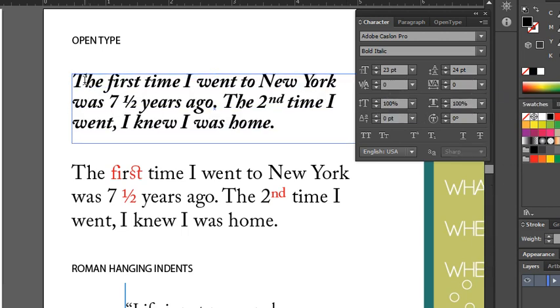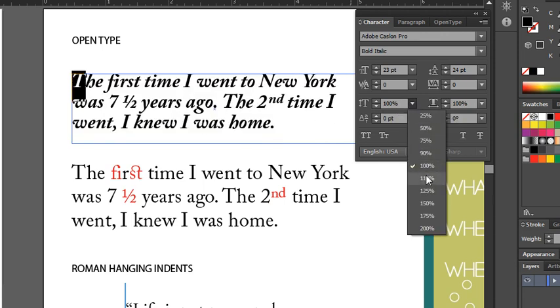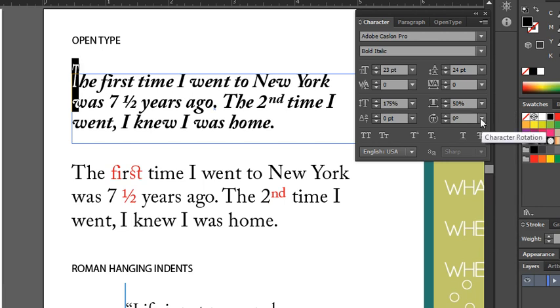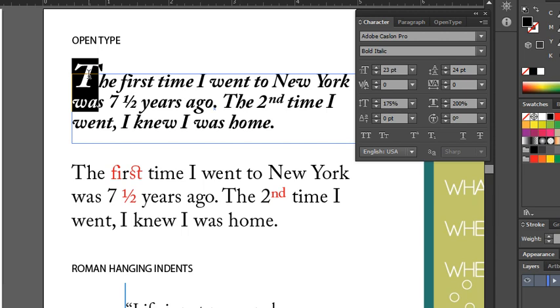Let's take the T, just the T. You could increase the vertical height of a letter. You could increase or decrease the width of a letter. So let's make it even narrower, or we'll go much wider. So that's another way that you can change the look of a character, a letter shape.